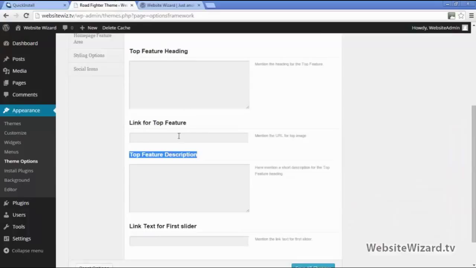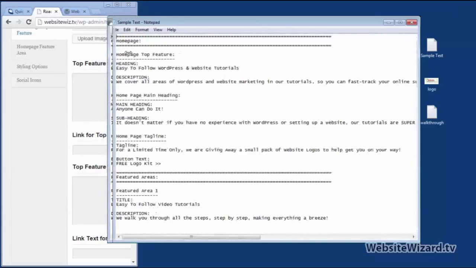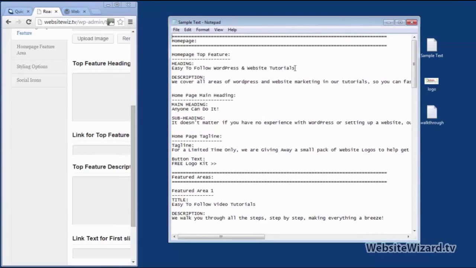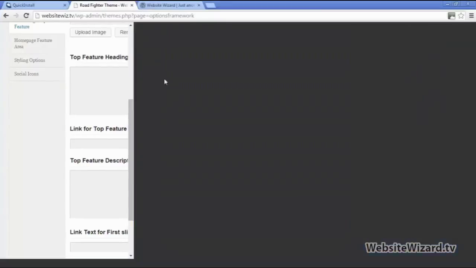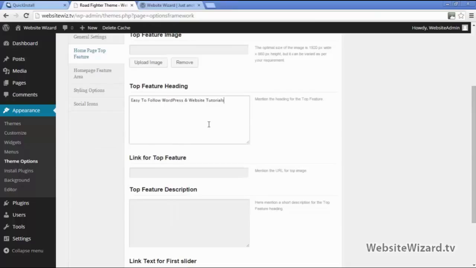So if you come back to the settings, you'll see this link for top feature here. So I'll just grab that now, and I've got this content pre-written in a text document just to help speed up the tutorial. So I'm going to grab that right here. So this is the heading, so I'm going to copy that and then paste that back right here as the heading. So then just click on paste here, and I'll paste that in there.